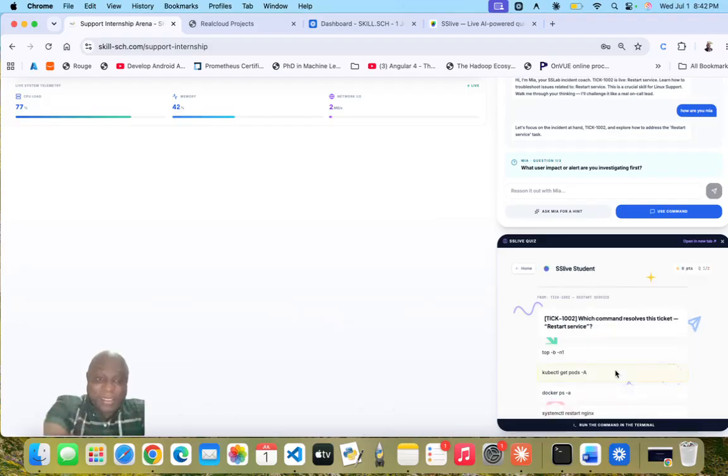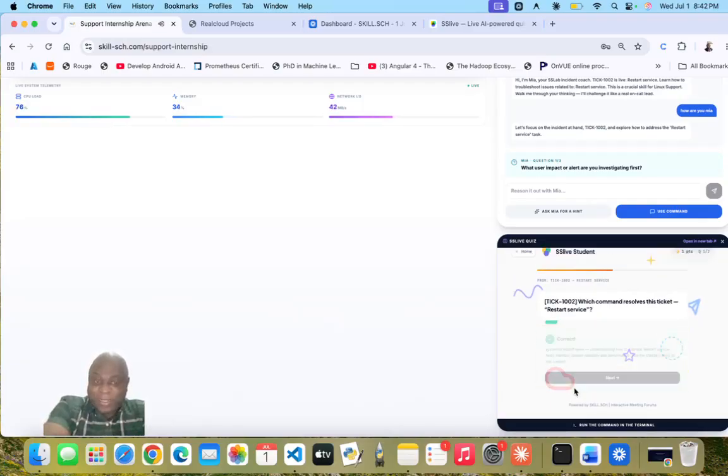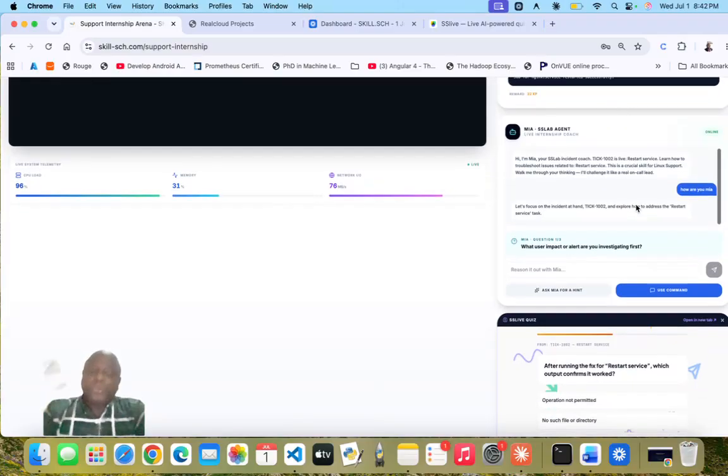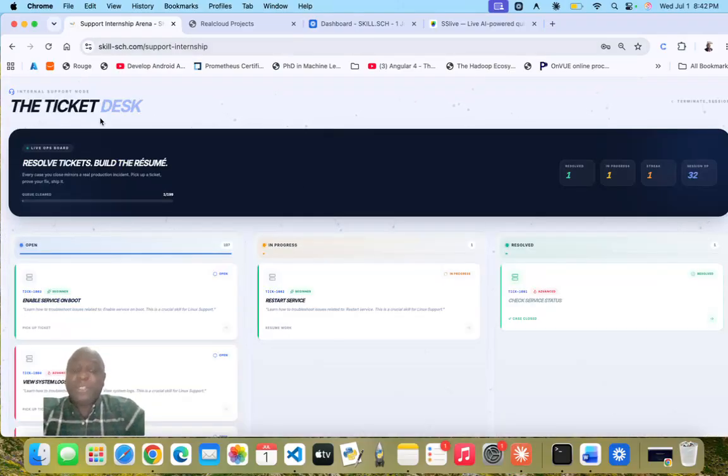Okay, so it says start quiz. It asks which command resolves the ticket. But the purpose is to make the student remember, to build muscle memory. I'm going to leave this. So you've seen how our virtual internship experience is. I'm going to go out of here.